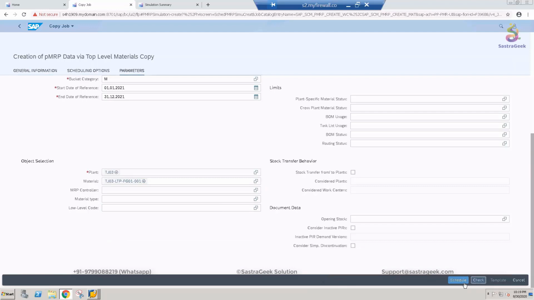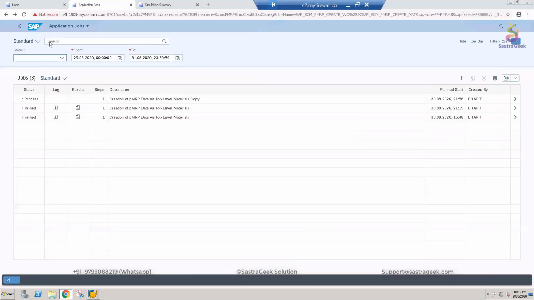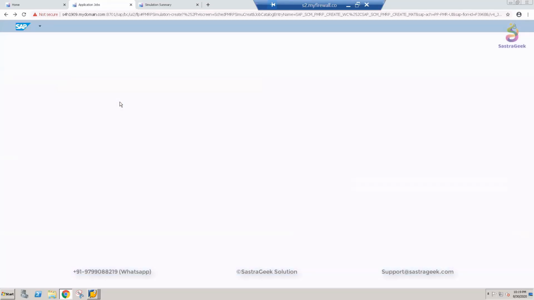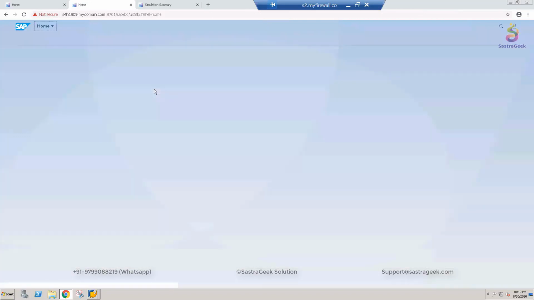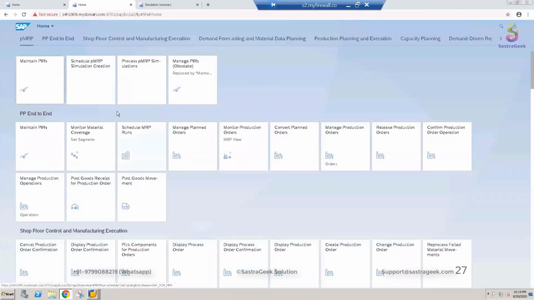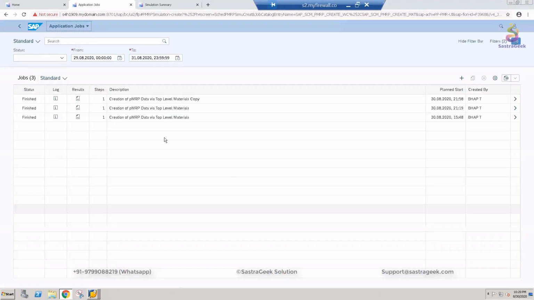Check the schedule. Check the status. Refresh, it's released. Completed. Yeah, finished. Now nothing to do. Just go to the next application and try to find out what errors and issues you are supposed to face due to capacity and all.